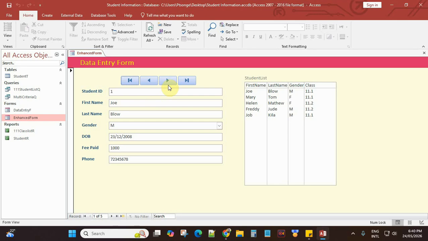Now I'll come back and take you through creating some extra buttons: add record button, maybe delete button and the save button. So I'll come back in the next video to show you this. I'll stop here for now.